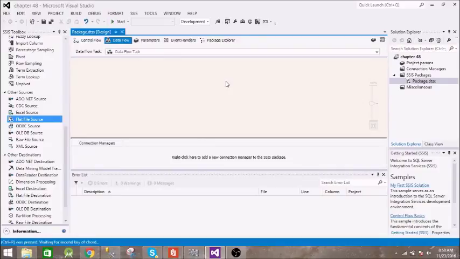Lookup transformations are basically used to do a lookup into a reference table. Suppose you have a data set and you need to check whether the data is present in your reference table. Then you can use this lookup transformation. It performs an equi-join on the reference table and your data. So let us see how it works.